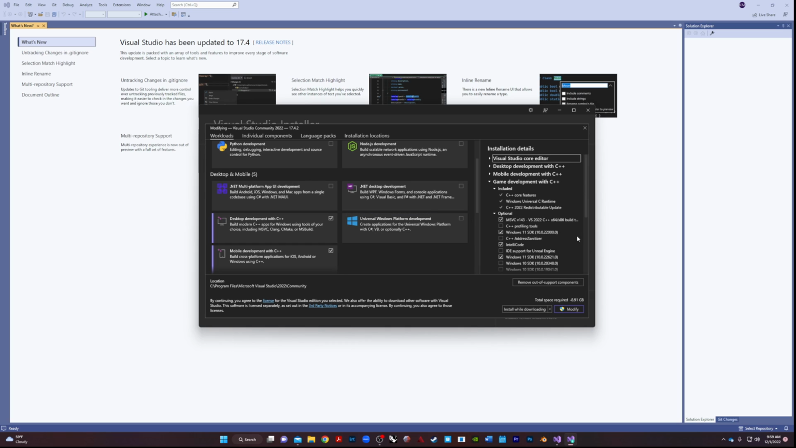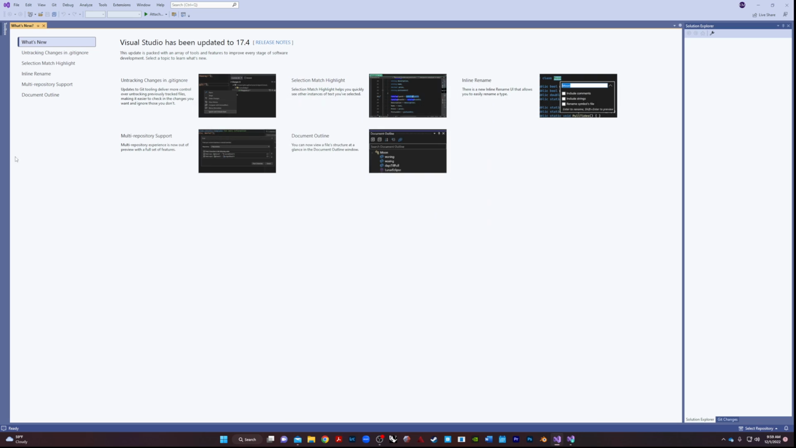So once you have this all installed, you'll go ahead and hit the modify button. Once that's done, it'll install onto your computer. You restart your computer and packaging should be a breeze.